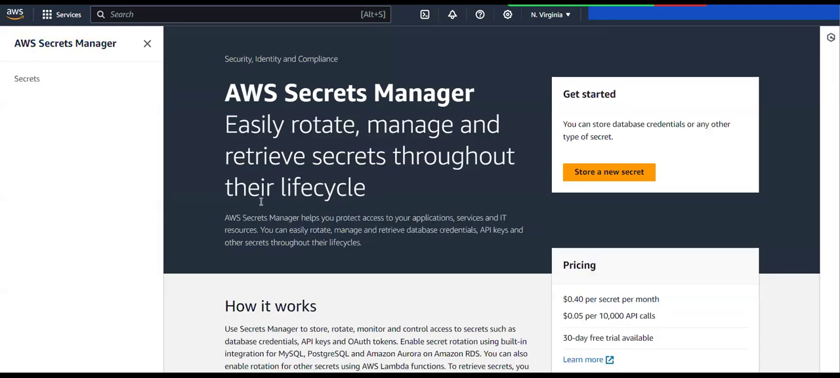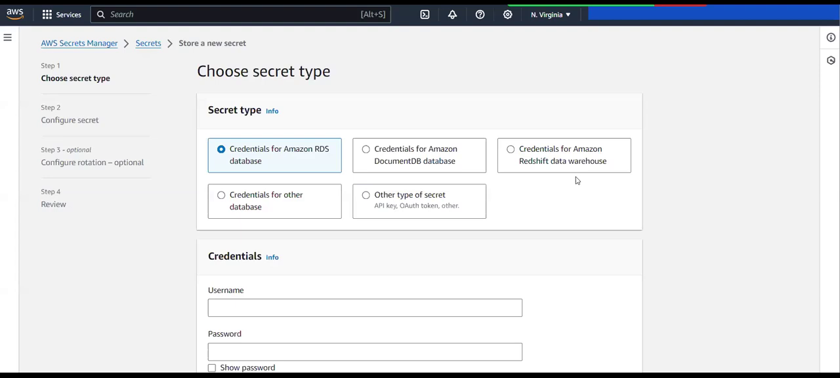Why do you use this? In order to manage your secrets and manage their life cycle by rotating those keys, you need to use Secrets Manager. In this lab, I'm storing my RDS database username and password. So first I want to create a secret store, that's why I'm clicking on create a new secret.